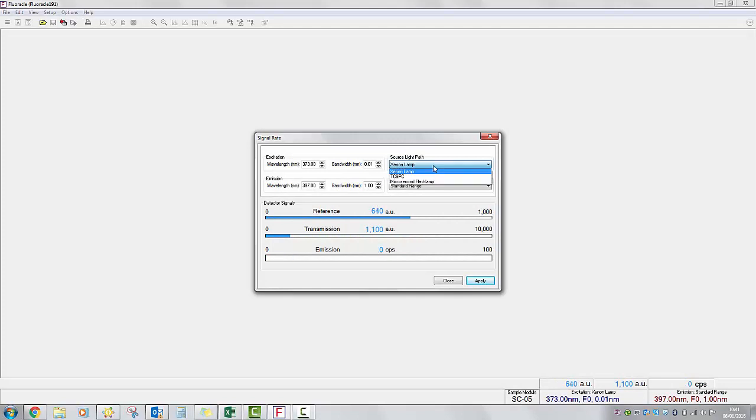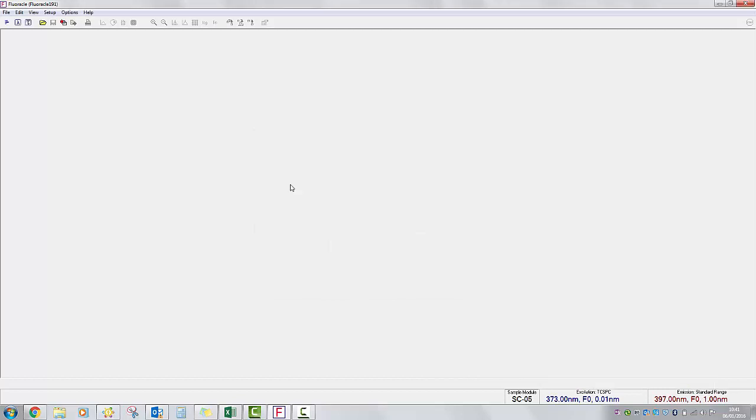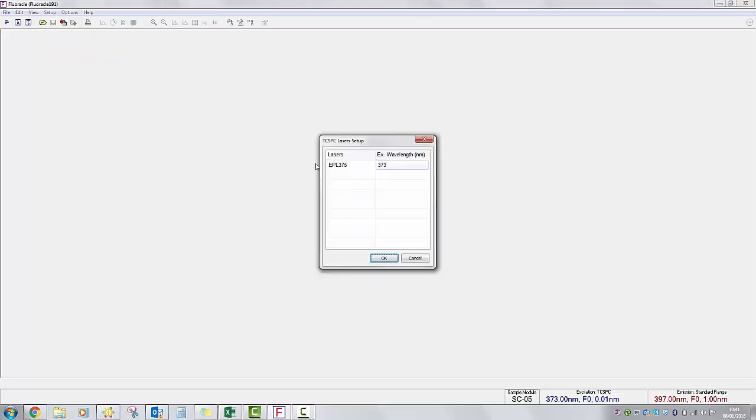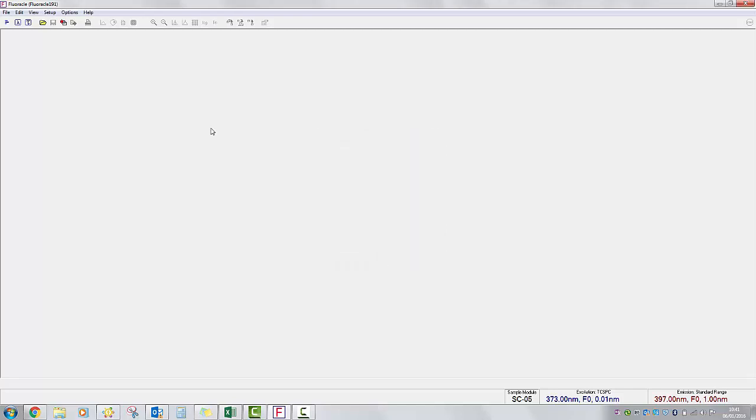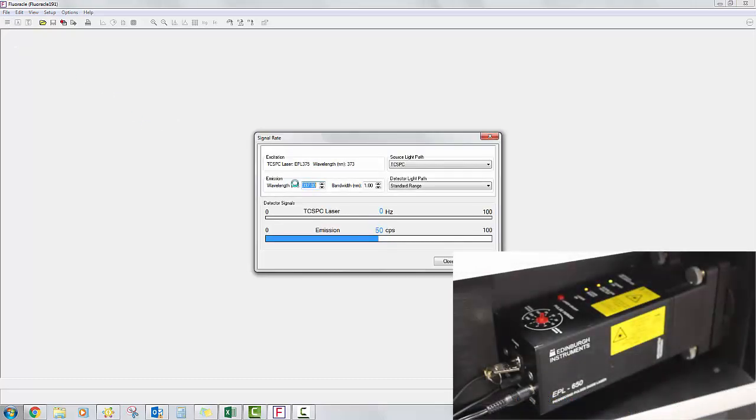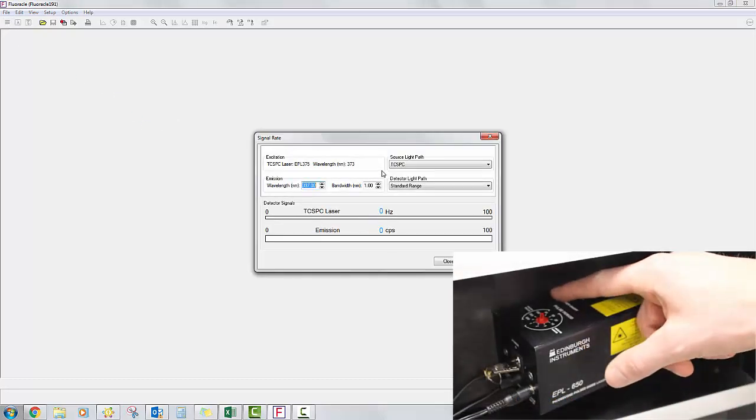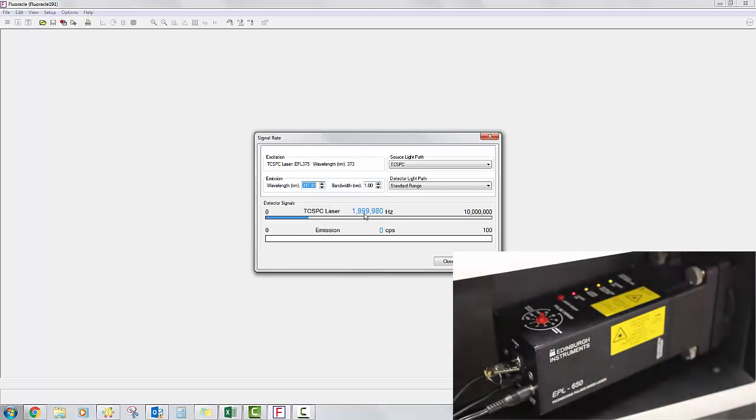In Fluoracle, in the signal rate window, choose the appropriate source light path. In this case it's TC-SPC diode. In Setup, TC-SPC laser setup, we choose the wavelength we want to use. Pressing the red button on the laser starts the diode pulsing at whichever frequency you select with the red knob.